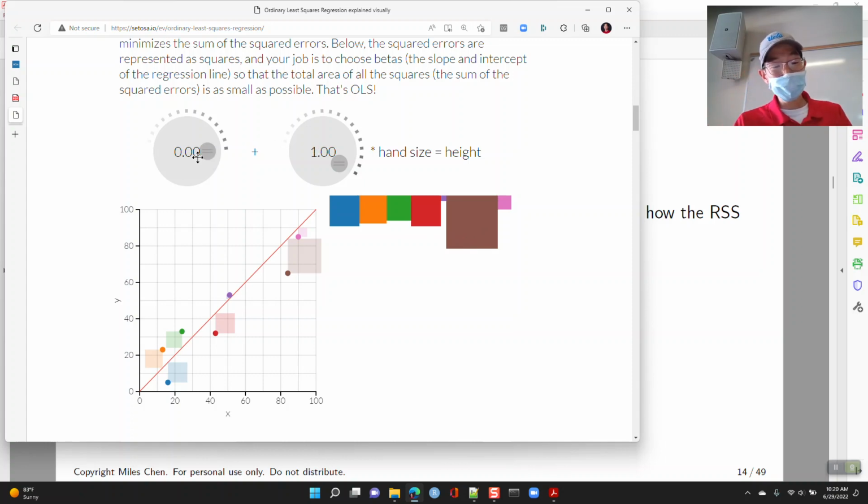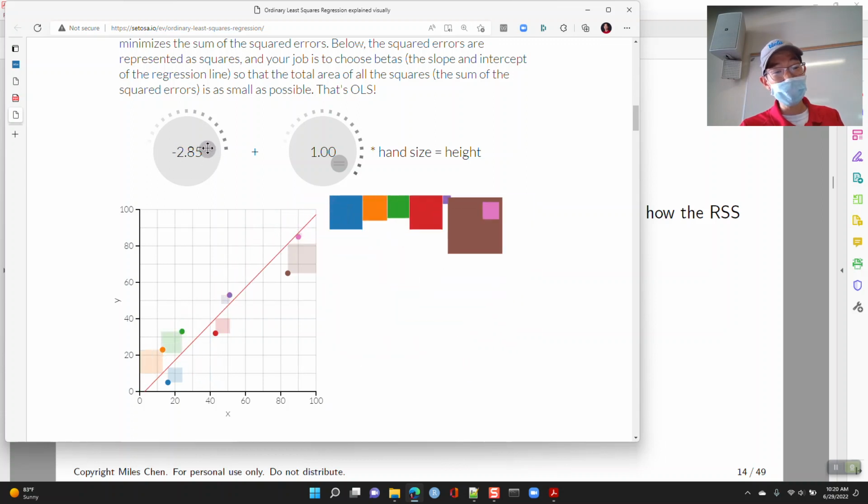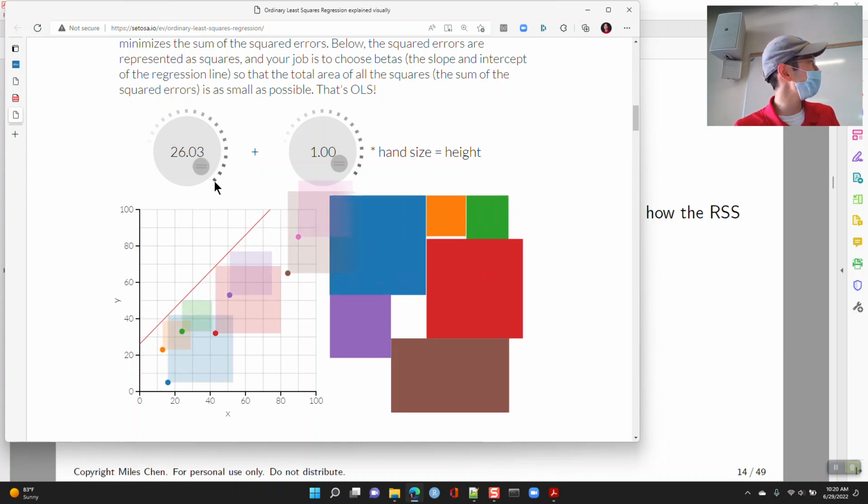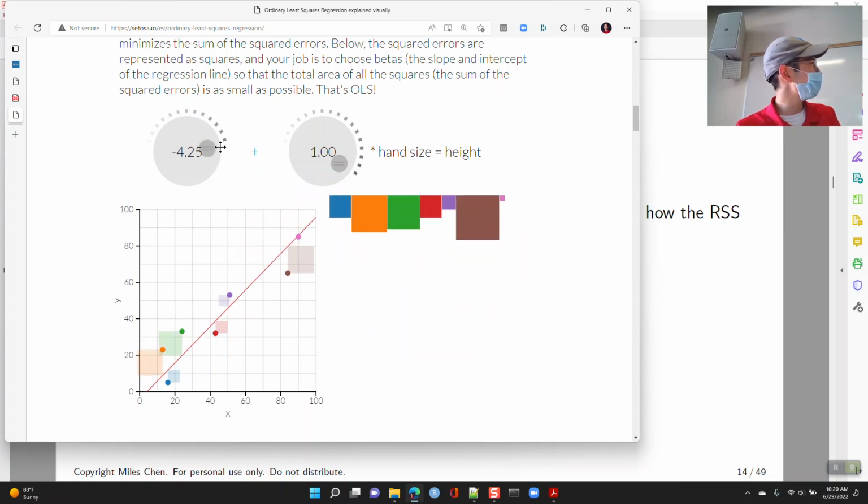Right now our intercept is 0 and our slope is 1. And we're saying, well, what if I change what my intercept is, which is effectively sliding this line up and down?